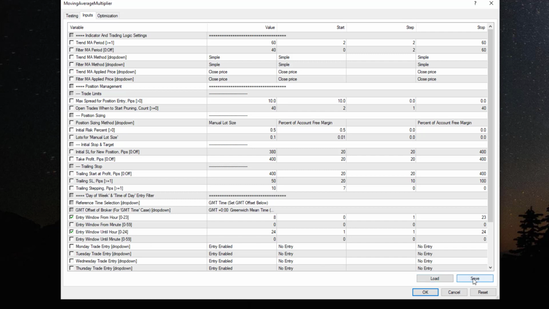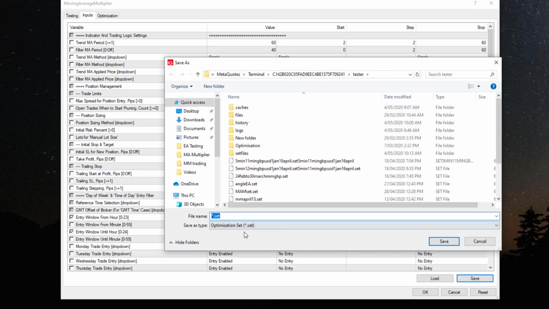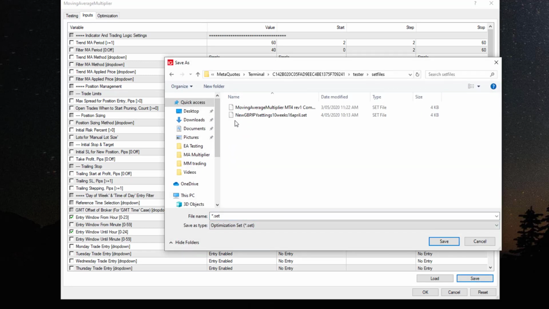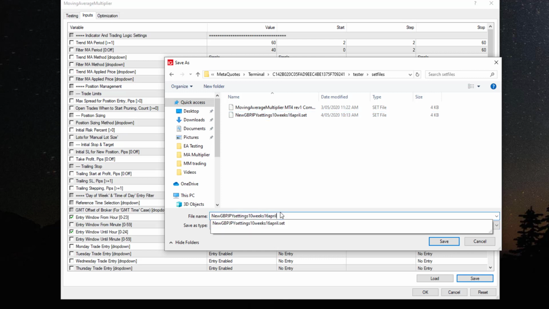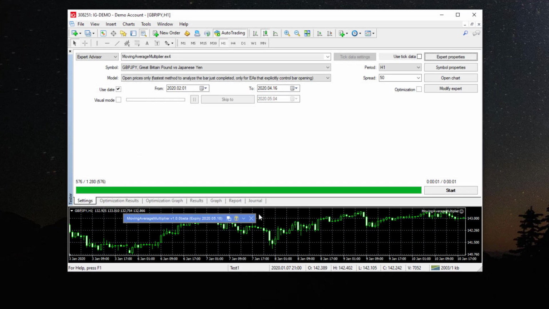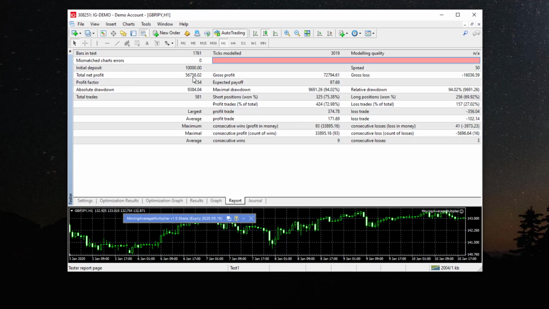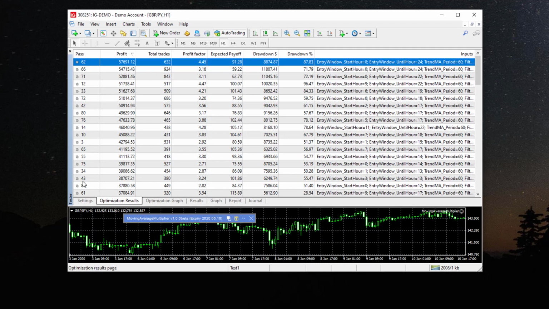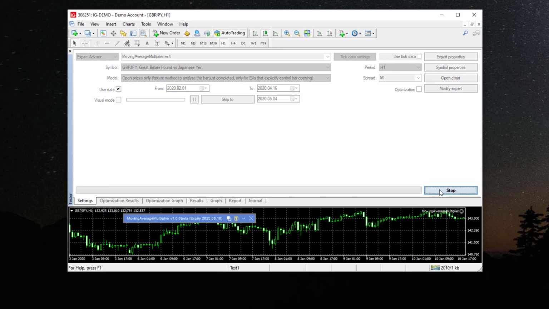So again, let's save this as something different. And I'll use that set file, and I'll just call it time of day optimization. So those are in fact the ones that you should be using, because they have been aligned to your broker. So I'll just save that, and as we know, the results were 56, oh, what are they? 57. So I'll just run it again. Should be the same.